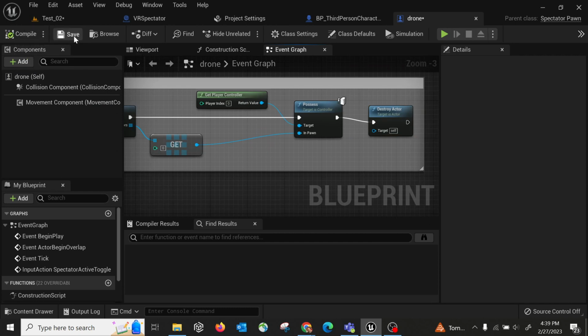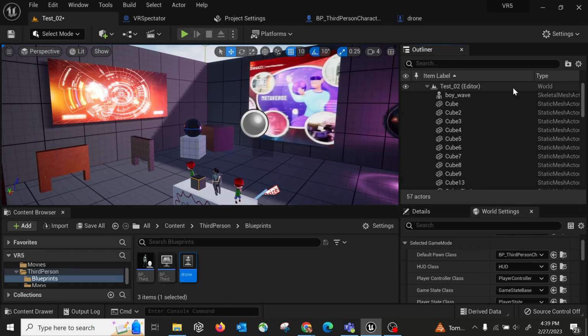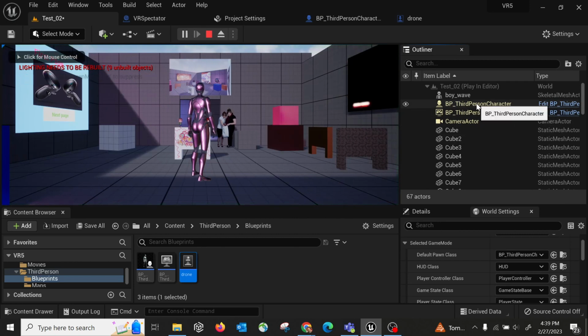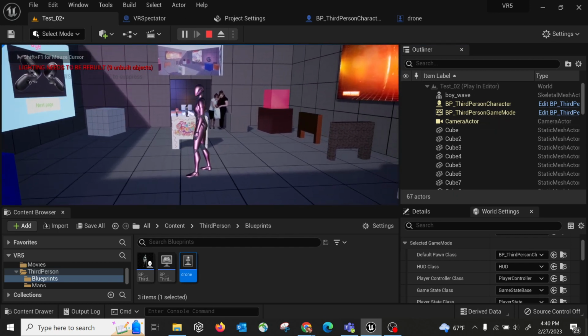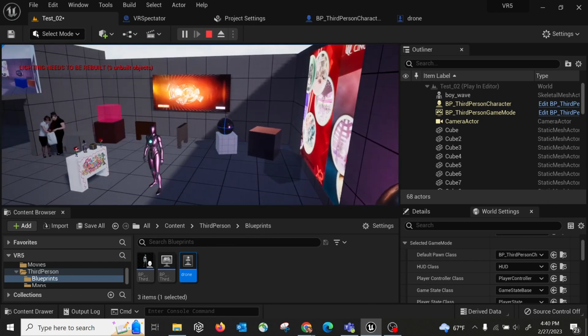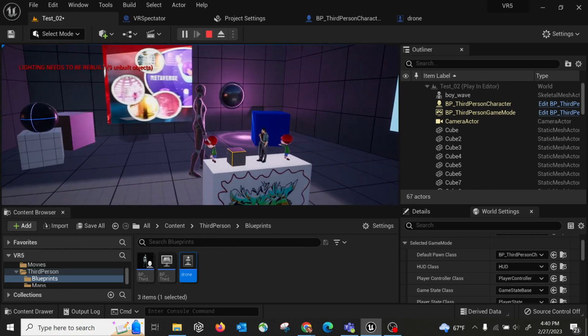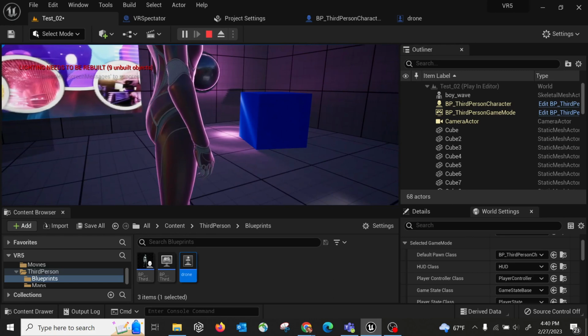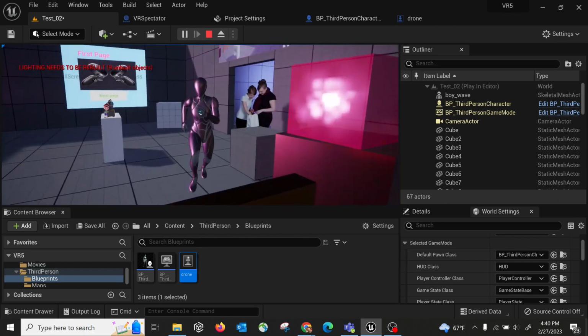So let's try that. Compile, save. Now if you pay attention to the list of objects, let's go ahead and play. You definitely see this yellow color, which means this is a new actor generated during the fly. So you have this person character, game mode, camera actor. Now I can look around. If I press tab, it should generate this new drone. I can't really see it here, but it is in the list. If I press tab again, the drone will be destroyed, and then you're going back to the default third person pawn.